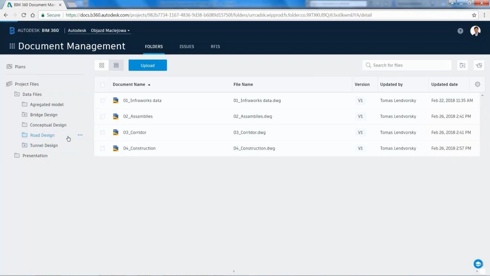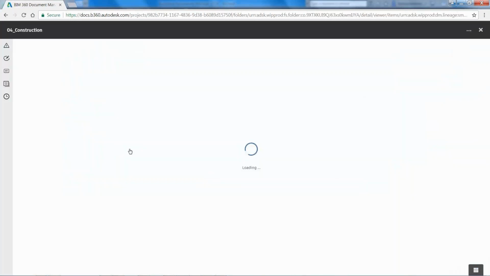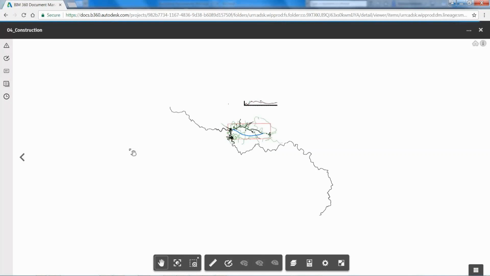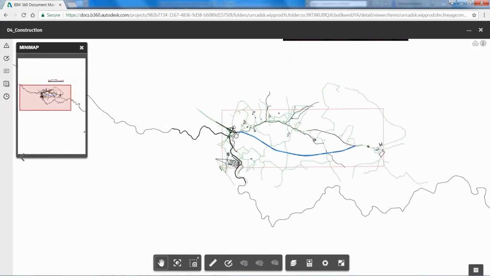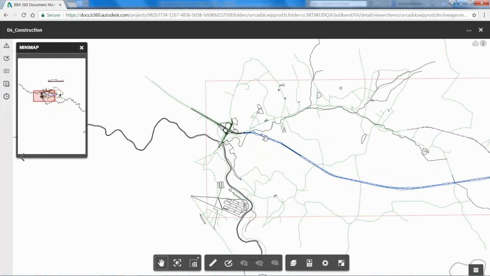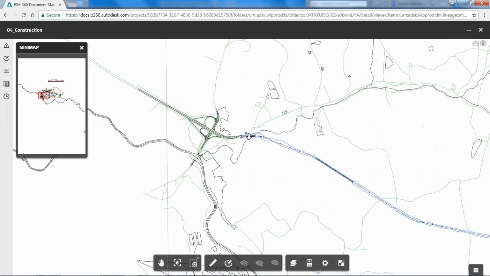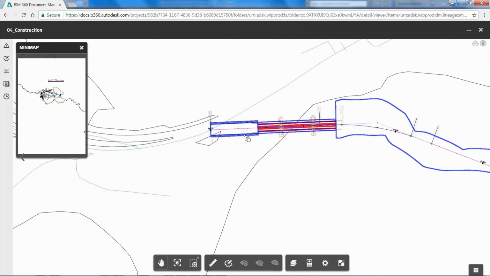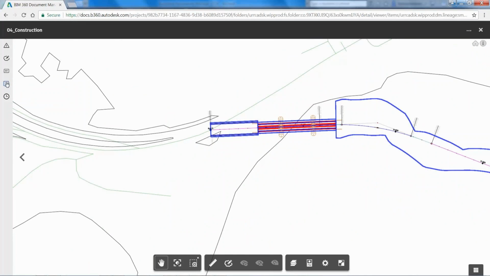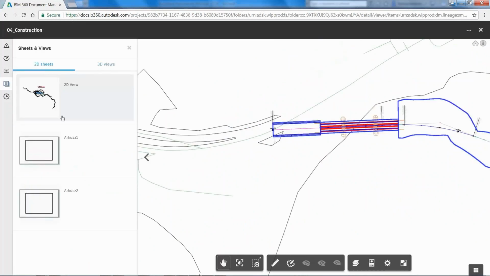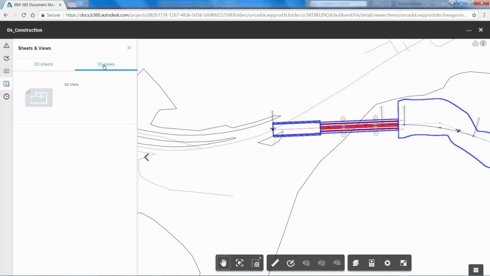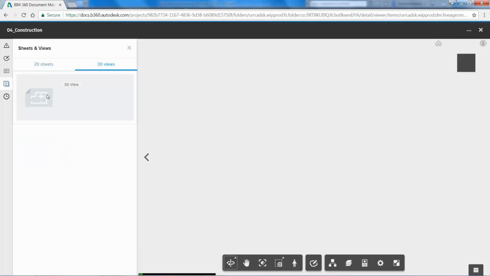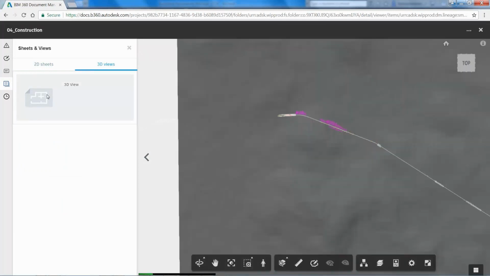And the similar case is the road, where I have a DWG file. It's a different project, a bypass of some village, and I can see that I have existing and new design, everything aggregated in one. So I have, for example, a road with a retaining wall, with a bridge, and so on. And again, you have 2D and 3D, different sheets, so I can interrogate it and play with this.